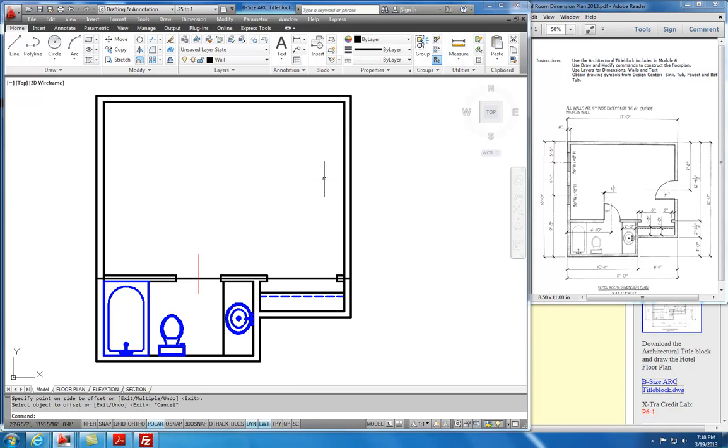I'm reading the wrong dimension. It's 7 feet 6 inches. Let's try it one more time. Offset 7 feet 6 inches. This line to this side. Okay, so we've located the center line of our door. We'll offset that 1 foot 6 inches to each side to make an opening.